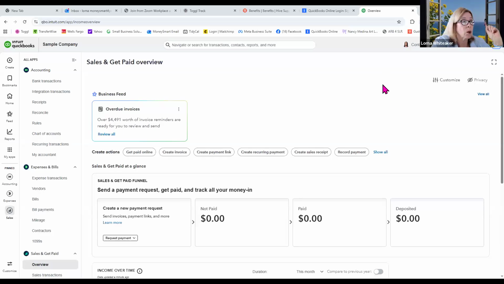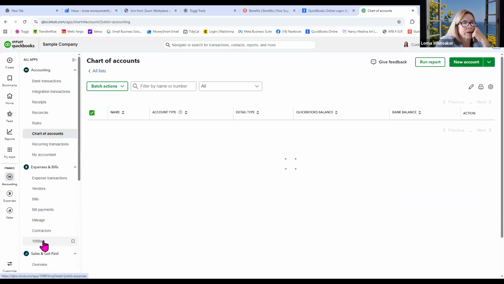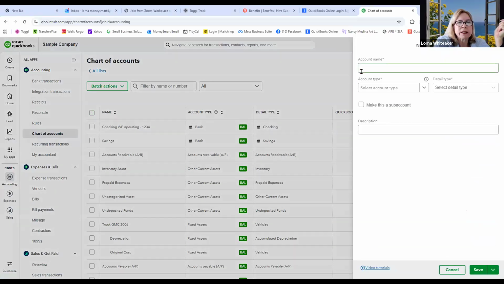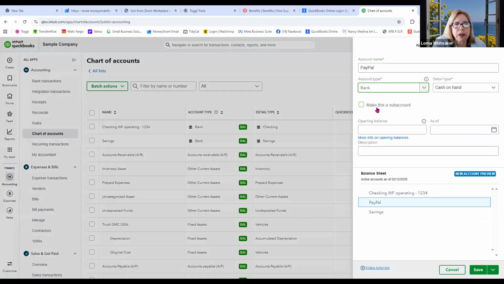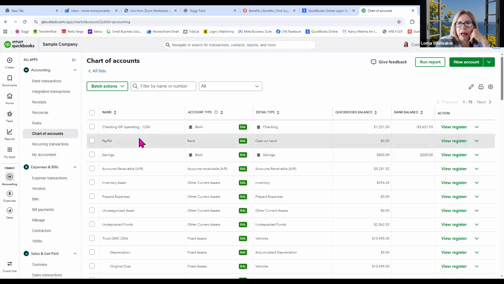Excellent, great question. So I'm going to run over here to Chart of Accounts. Under my banks, I am going to create a new bank account. I'll just do it for you real quick. I'm going to create a new account. What is the account name? I'm going to say it's PayPal. And then what type of account? I'm going to tell you it's a bank account. And then there it is. Now I've created a way to receive PayPal.